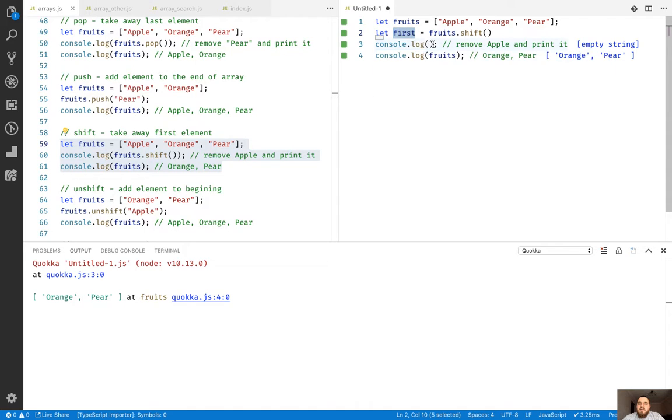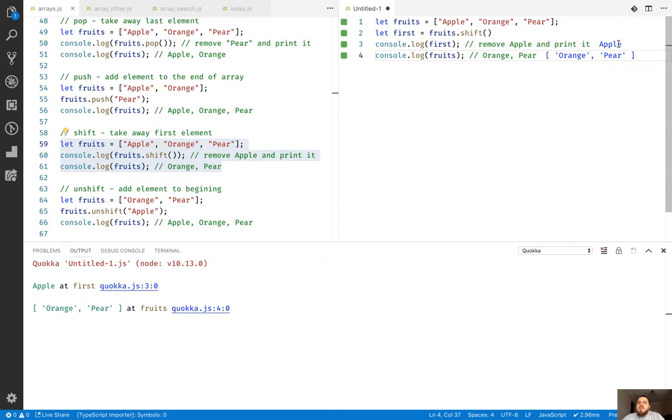And here we are seeing this apple. So we are removing the first element and returning it as a result of this shift operation. The fruits now will be only two elements. You see apple is no longer in the array. We just have an orange and the pear.